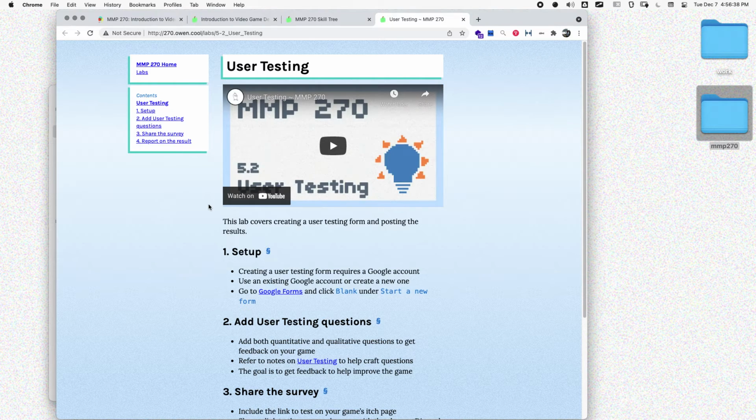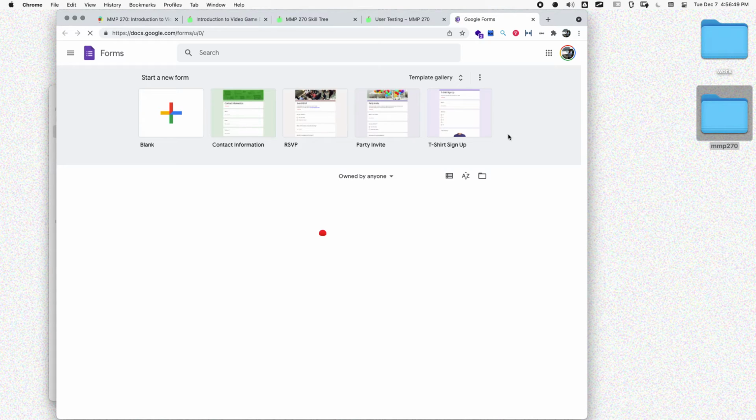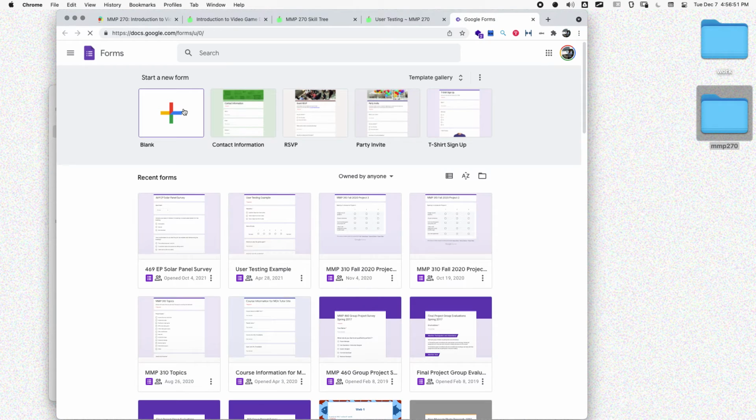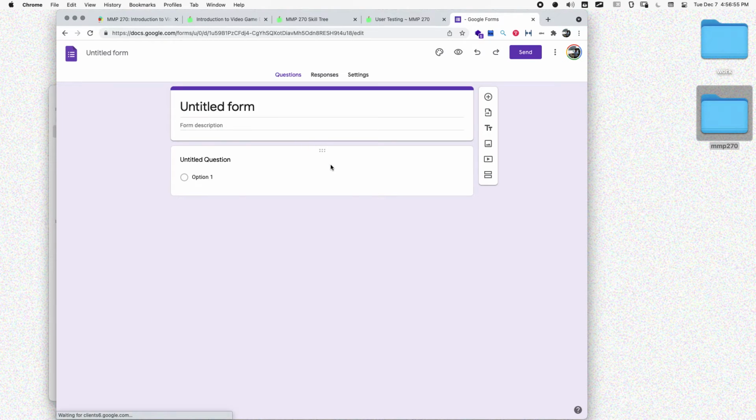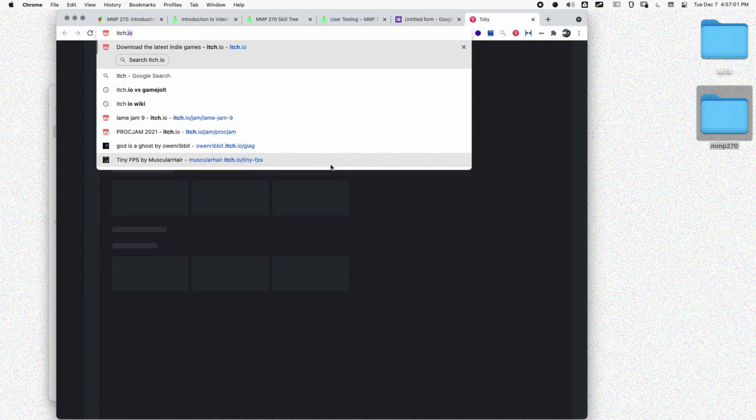Okay, so I'm not going to go through the whole thing because there's a lab for that, but basically what you're going to do is create a Google form. So if you go to Google Forms, I assume everybody has a Google account. If you don't, that's okay. You can make one. And you're just going to create a blank form and fill it in with some different questions. And then you can include a link of that on your itch page. So I'll show you guys what that looks like real quick.